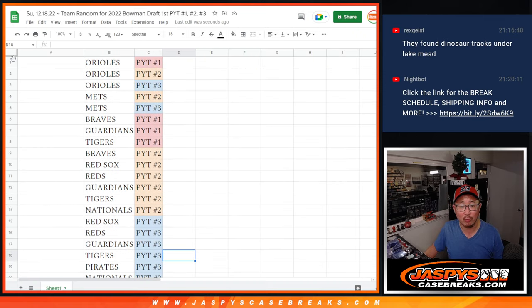Alright, so pick your team 1 will be in red, pick your team 2 in orange, and pick your team 3 in blue. And we're just lining up your names with the teams. So the higher value teams are on top, top to bottom. But point is, you're guaranteed something.